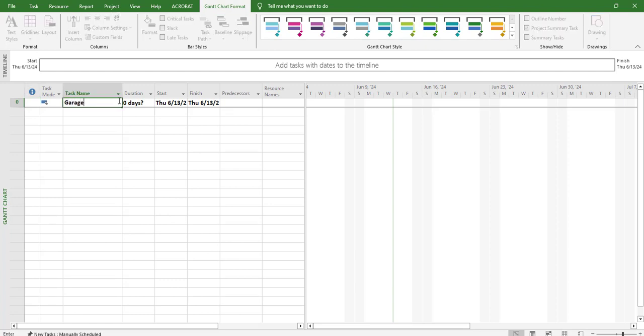So I have a garage, and as I do that, if I use project summary task, that turns into task 0. All of those now are indented underneath task 0, and so when I put in durations, those durations for the overall project will show up under this task 0.